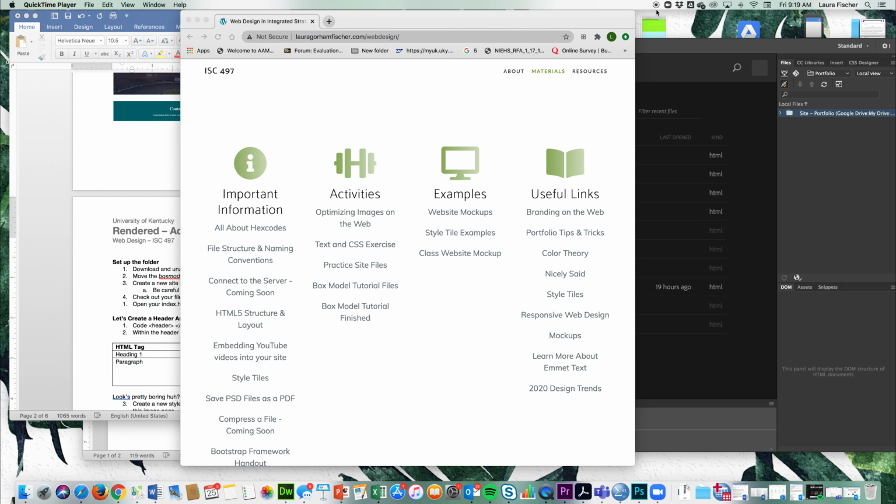In this video, what we're going to do is walk through how to create an HTML site using the box model. We're going to go to the class website, download the files, and then take a look at our box model finished tutorial just to give you an idea of what we're looking at. So let's do that first.